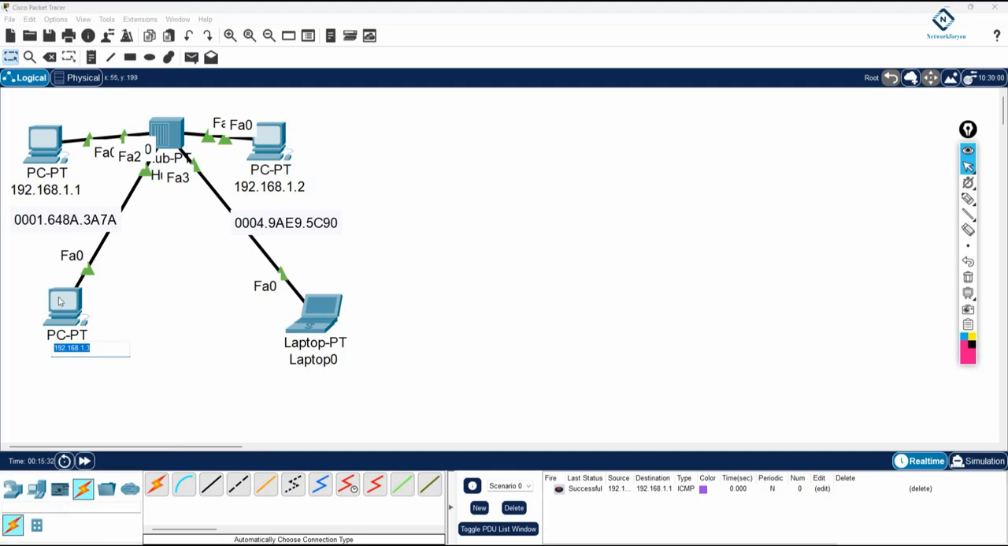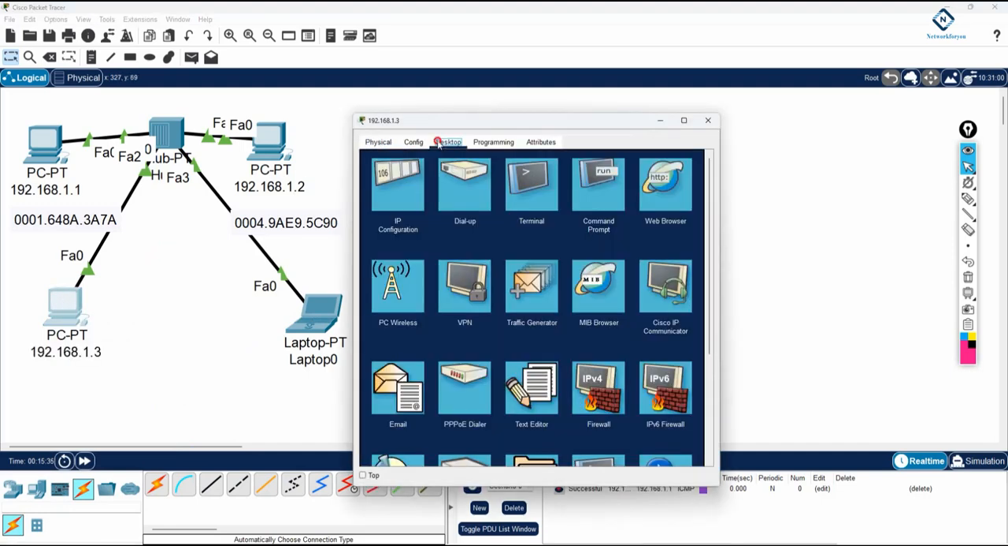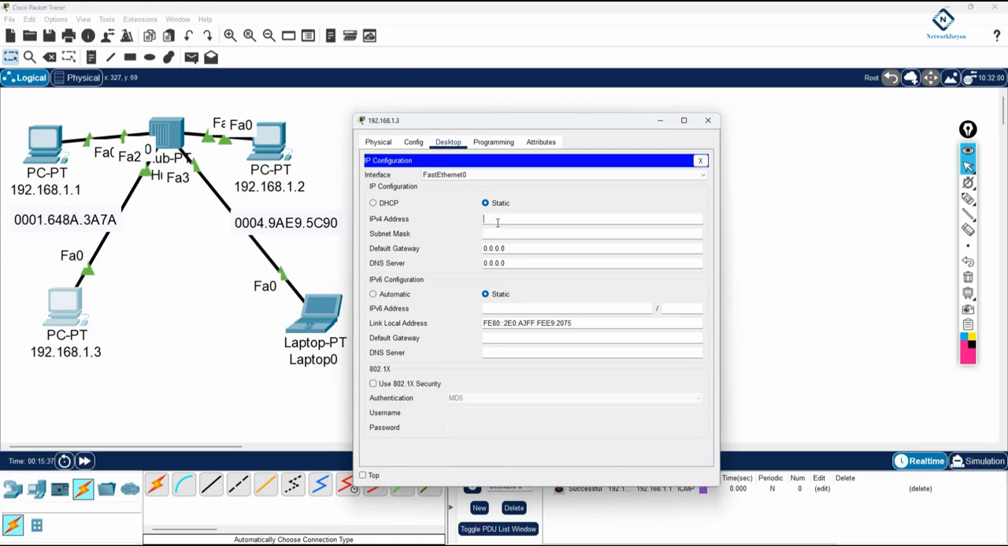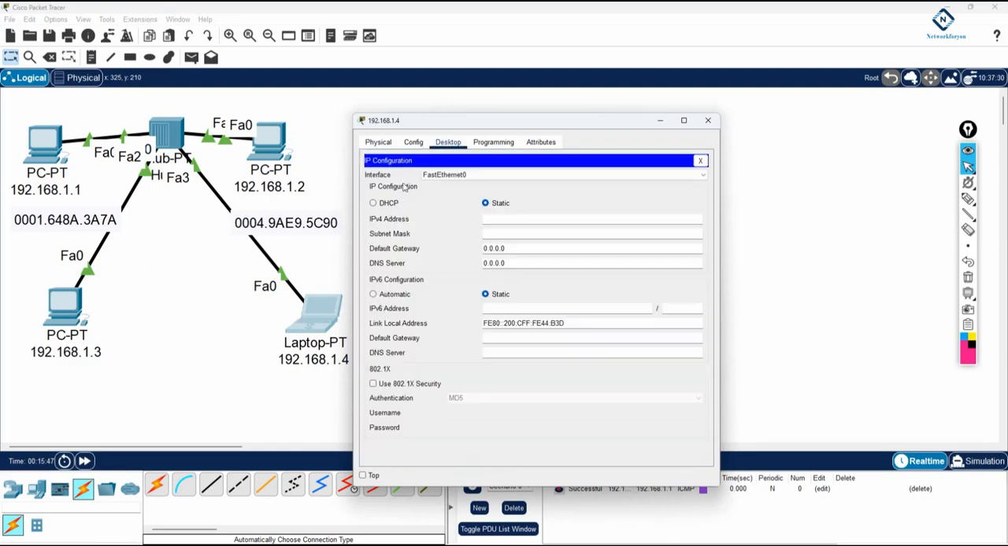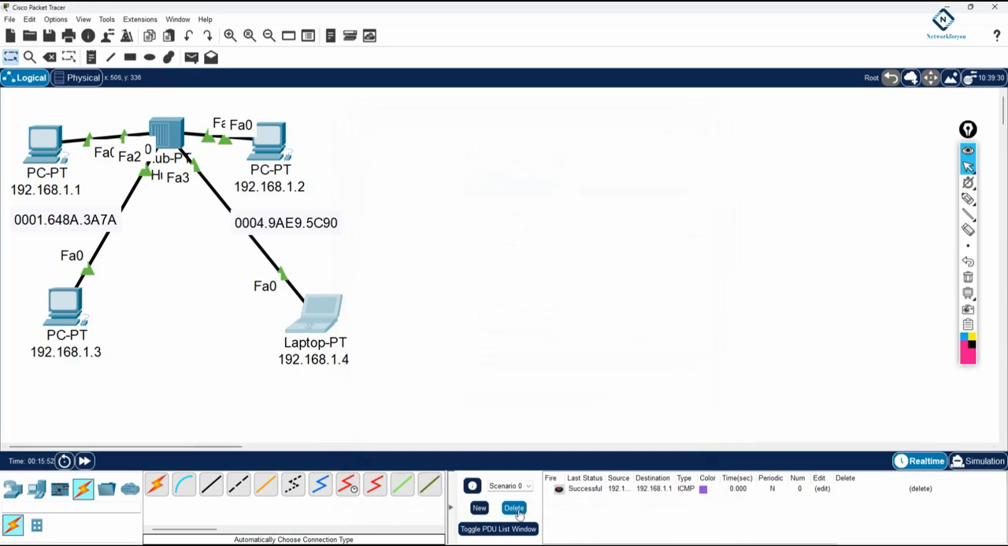How will we assign it? We will go inside, go to Desktop, go to IP Config, click here and assign it like this. Here, this is a label. I will put the label here, 1.4. I will copy it, go inside the computer, go to Desktop, go to IP Config, and put it here. Okay, this way we will assign the IP.